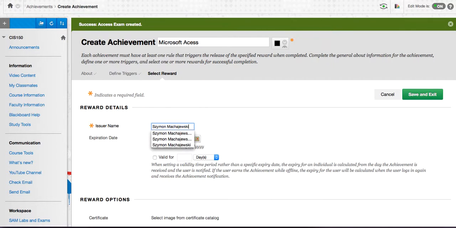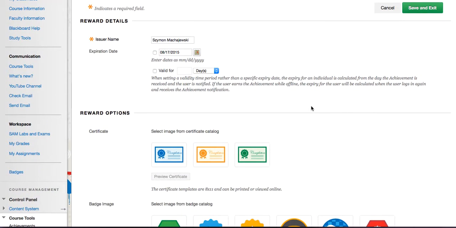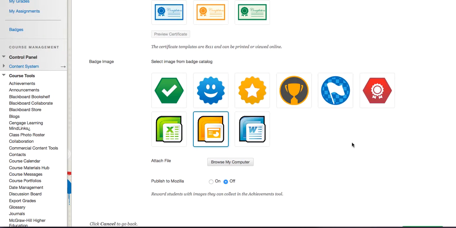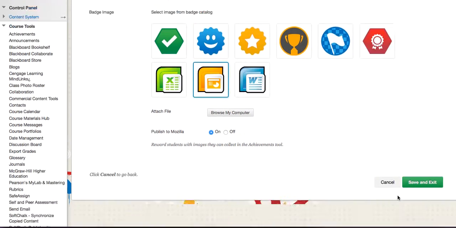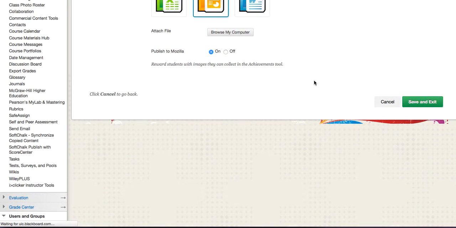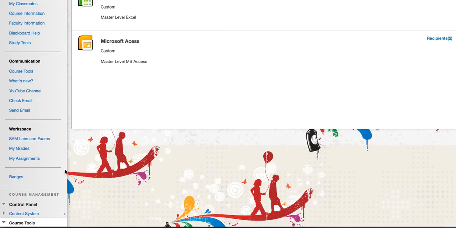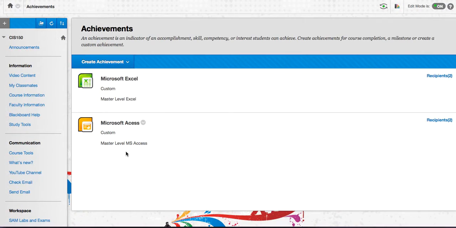All right, and let's go ahead and scroll down to select an icon and also to say publish to Mozilla. All right, so at this point, I have two badges that are available. Now, I'm going to hide the area where the badges are stored.